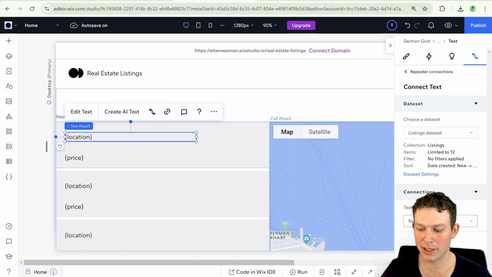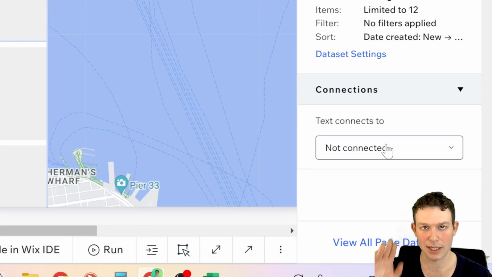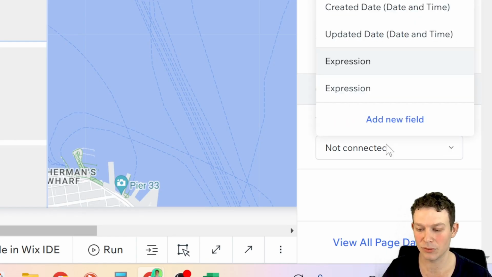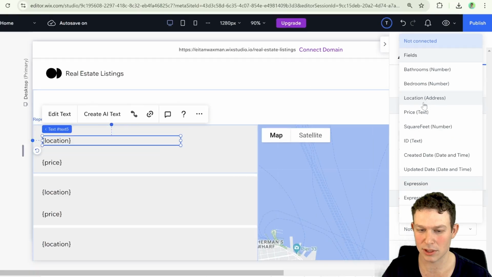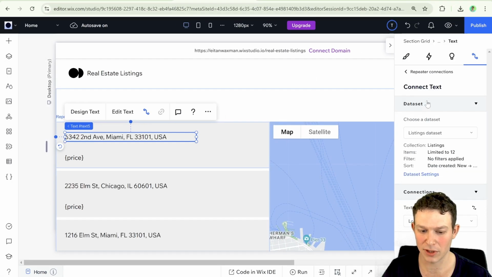Once I click that, I need to decide which field on the right-hand side it's going to connect to. So I'm going to connect this to the location. This is going to be address. I'm going to select that right over there. And you can see that Wix already knows to display the address in plain text and not in the object format that we had before. So it knows essentially that this is for human eyes to see.